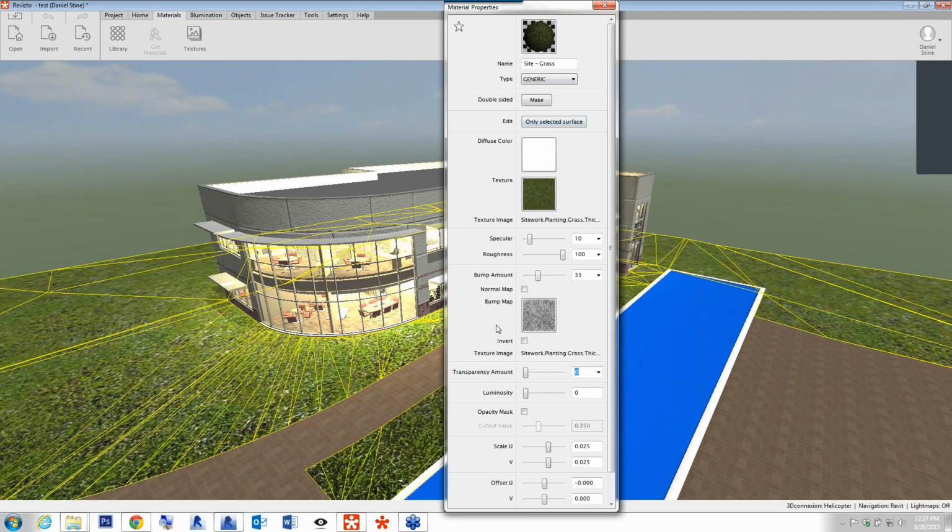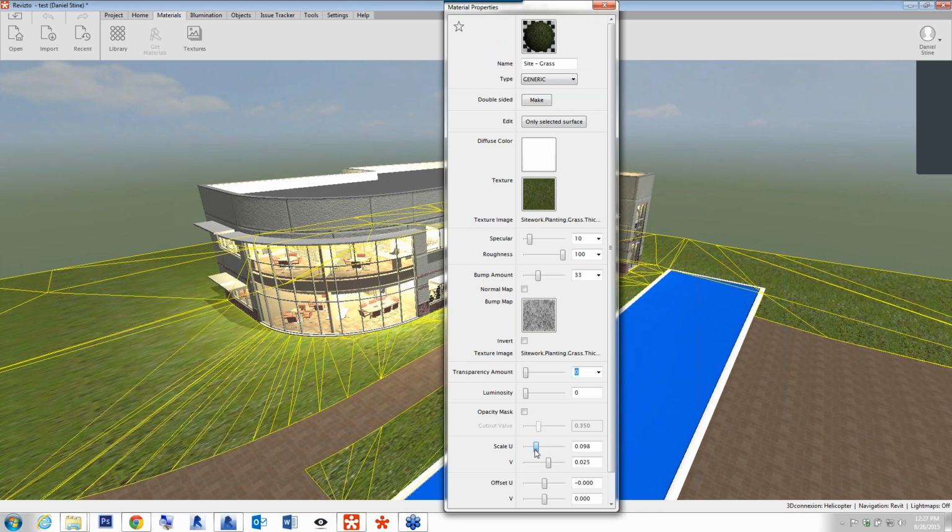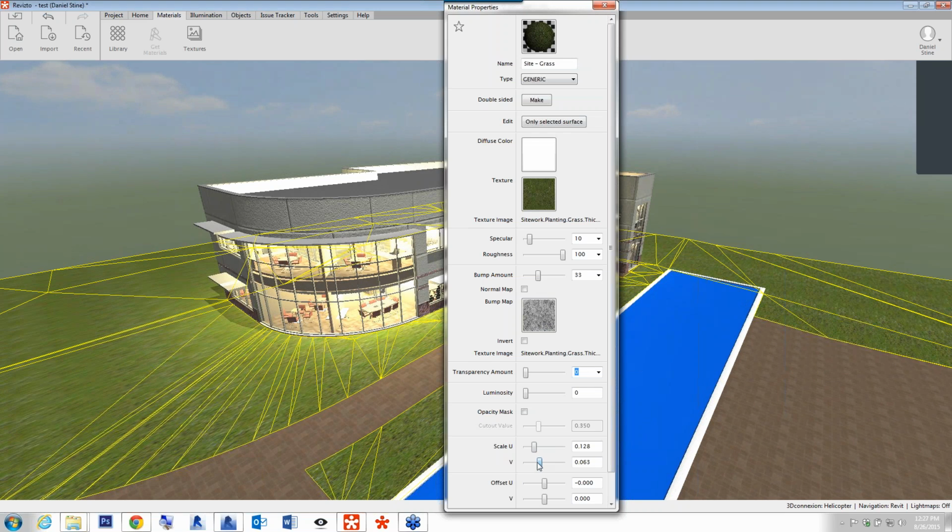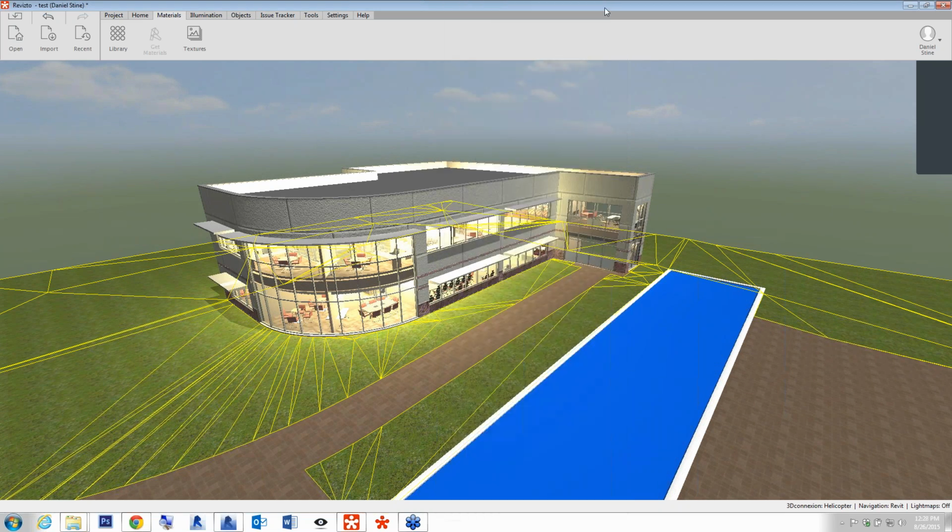It's a little different than the settings that you see in Revit, but they're very intuitive. I can change the scale of the grass just by adjusting these Scale U and V settings. And so you can see the material changes scale in real time. So I'll go ahead and close that.